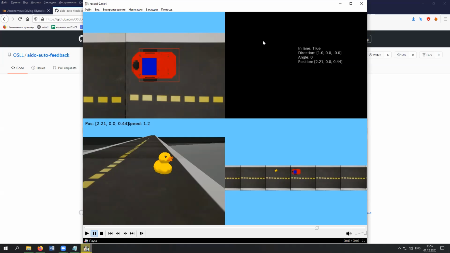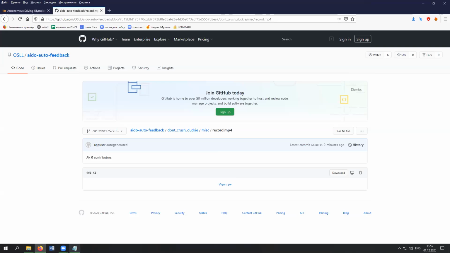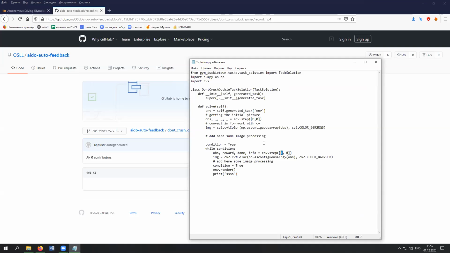So your solution is that you have to find the yellow object. If it's large, if it has a lot of pixels inside, then you have to stop. To stop, you have to send the command 0 0 over here. And that's it.